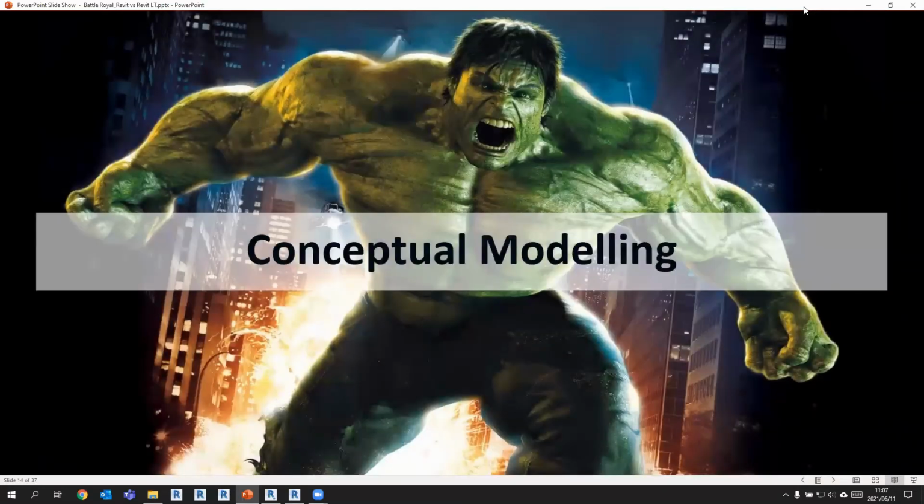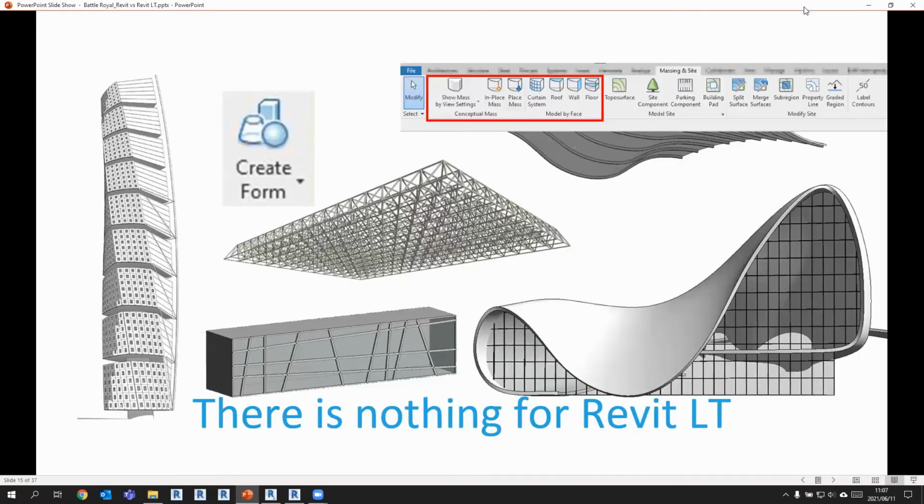And then next, one of the big features in the Revit package is conceptual modeling. Now, this is really a powerhouse of tool sets that allows you to customize and create advanced geometry for buildings, for furniture, for anything that is not available in Revit LT. So really one of the big items: if you do a lot of conceptual designs, you're doing really custom forms and shapes, then Revit might be the solution for you.